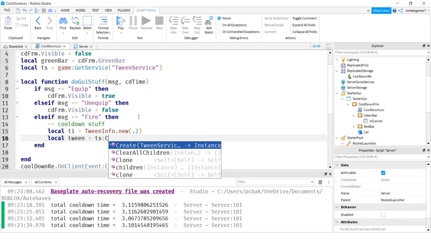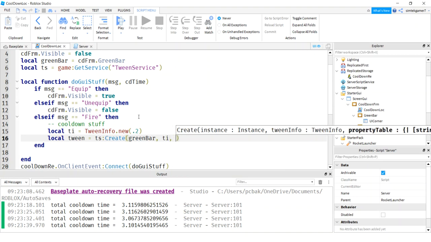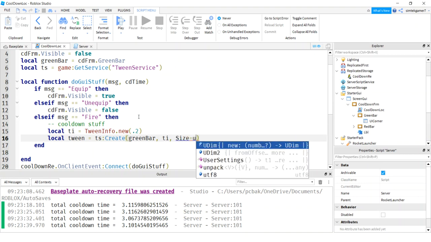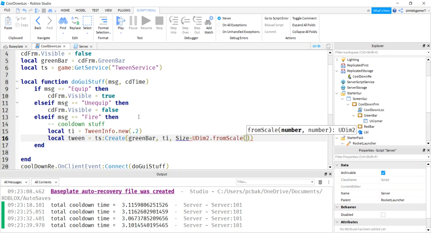So our tween service create, we're going to do it on the green bar. Our tween info is going to have our time info. It can have other stuff too, but we're not going to use that. And we'll do the size of the bar, udim2, and we're going to do it from scale. We're going to make the bar on the X 0.